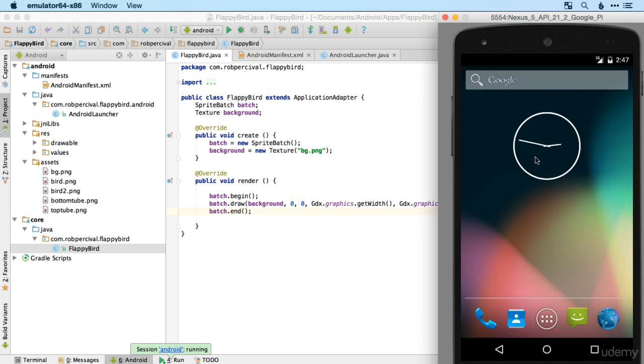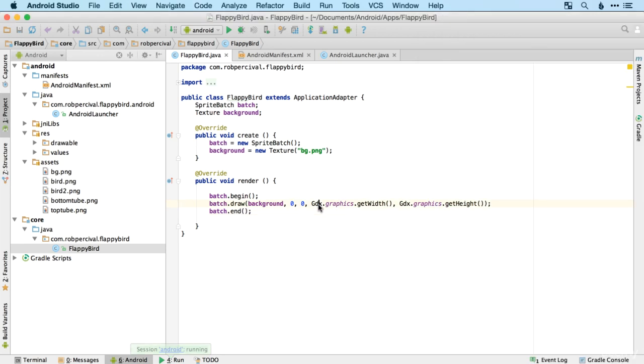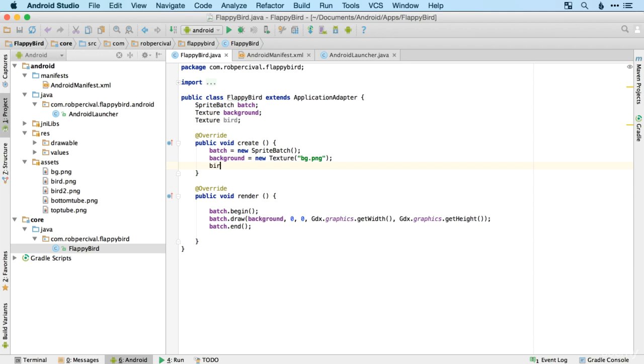So let's just take a look. There we go. There's our lovely background stretched to full screen. Wonderful. So that's a good start. Now let's bring our bird in. So as you can imagine, we create a new texture, which I'll call bird. And then we'll set bird to be equal to a new texture, and it's bird.png.